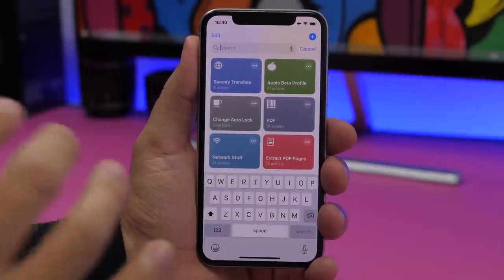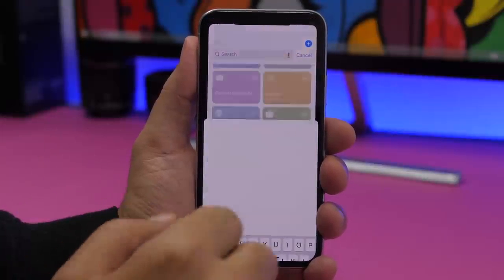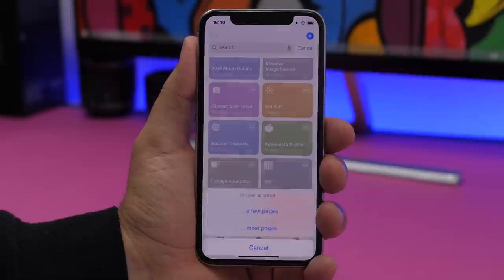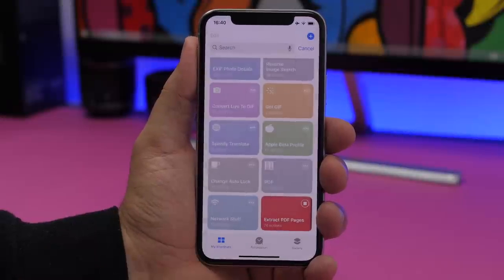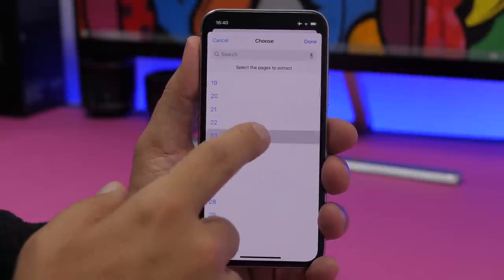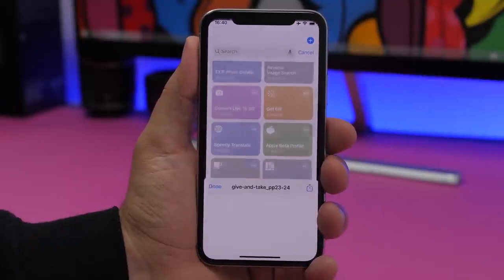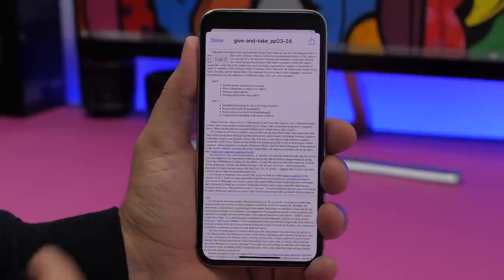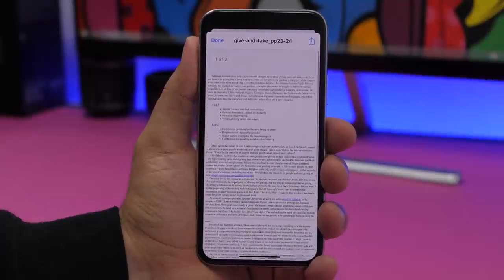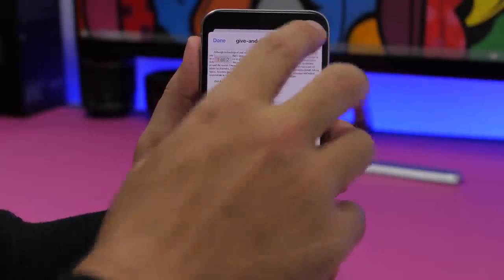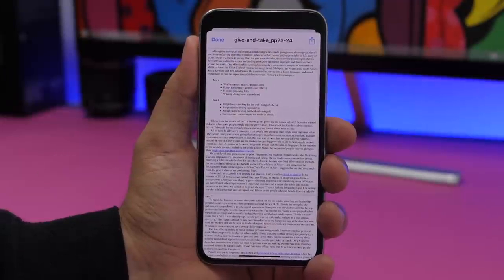Just run the shortcut and choose the PDF file. Once you have chosen the PDF file, from here you can go ahead and choose a few pages, and you can choose which of the pages you want to extract. Click done, and now you're good to go. You will have just those 2 pages. You can see right here I have just 2 pages now. I can of course even go ahead and save them any way I like.